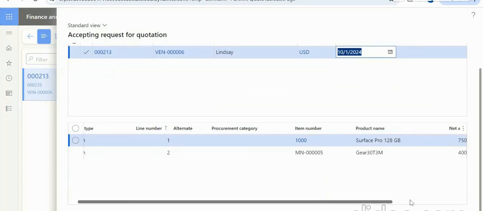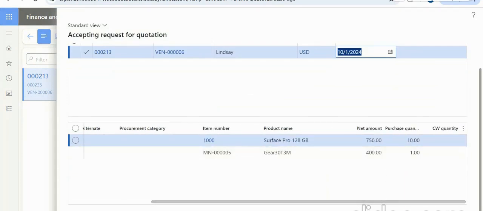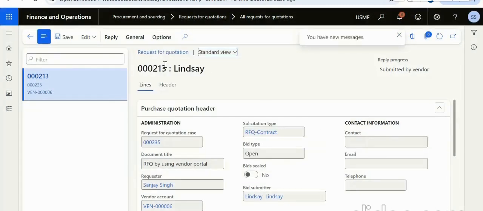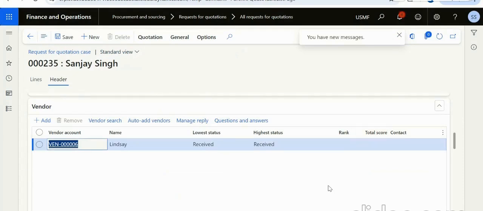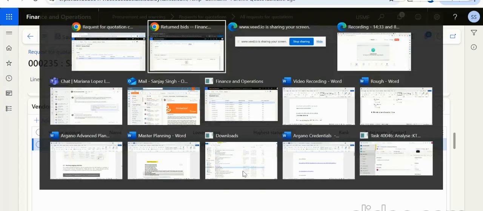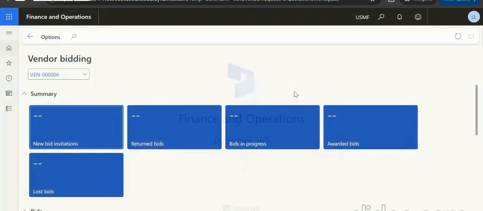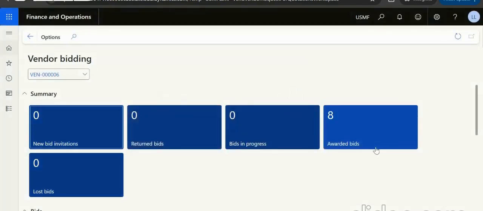75, 400. We agree now. Once we accept this bid, the status will change to accepted. And if you go to the vendor portal, then you can see here this has moved from return bid to awarded bid.